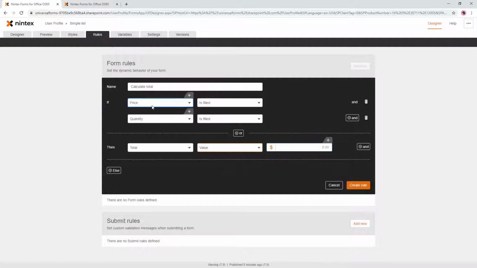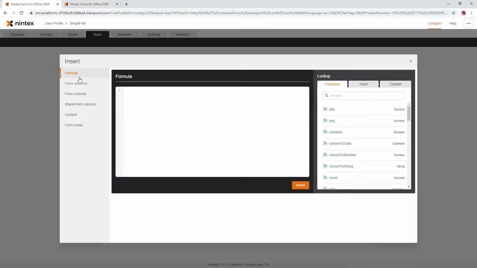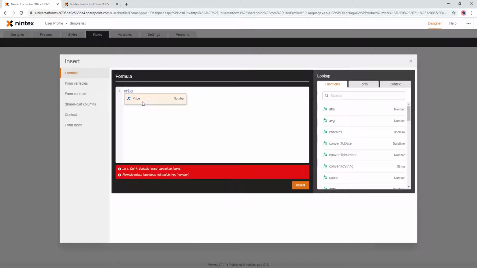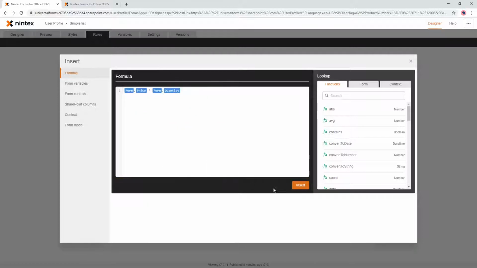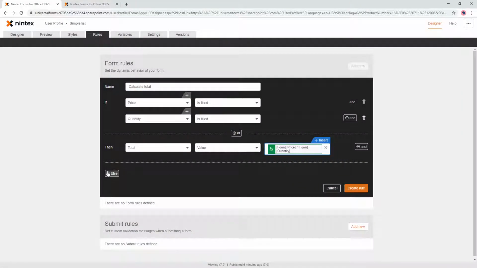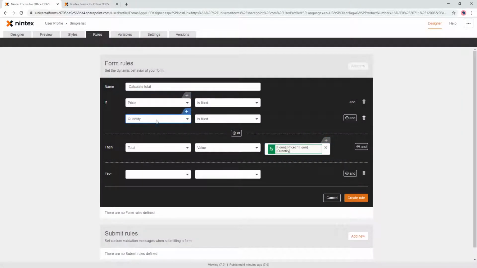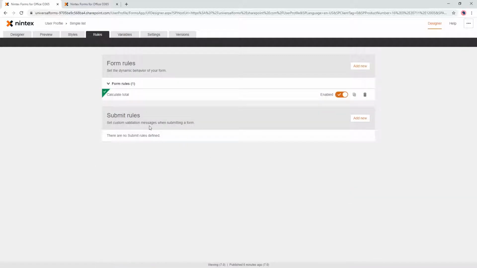So what we're doing today is we're just trying to figure out what's the price times the quantity, and we want the total value. So we go insert, and here is where we get introduced to formulas, form variables, and a bunch of other things. And this is where we build our logic. So we're really doing a simple form. We're really just doing price times quantity. So we do price times quantity, we press insert, and if the price is not filled and the quantity is not filled, then we're going to set the total to the value of blank. Cool. So we're going to have rule.